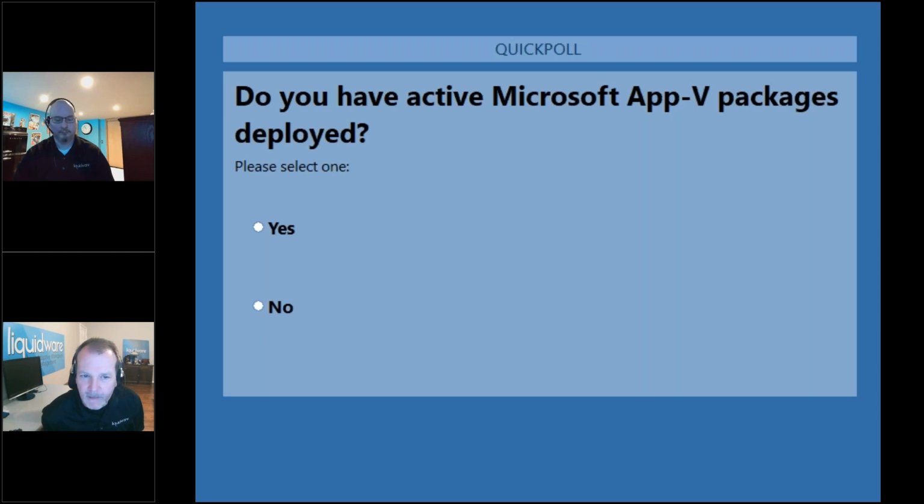App-V. That was Softricity back in the day. A lot of people don't know that. Estimated acquisition by Microsoft around 2007. Once available in the action pack. I don't know if it's still available that way.